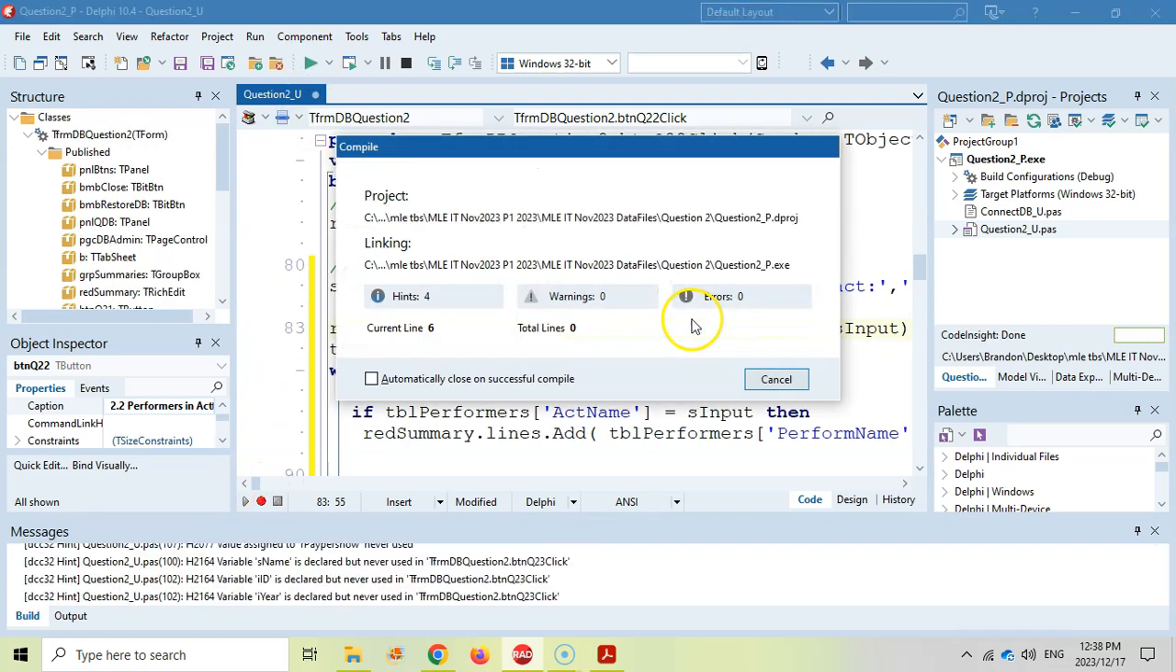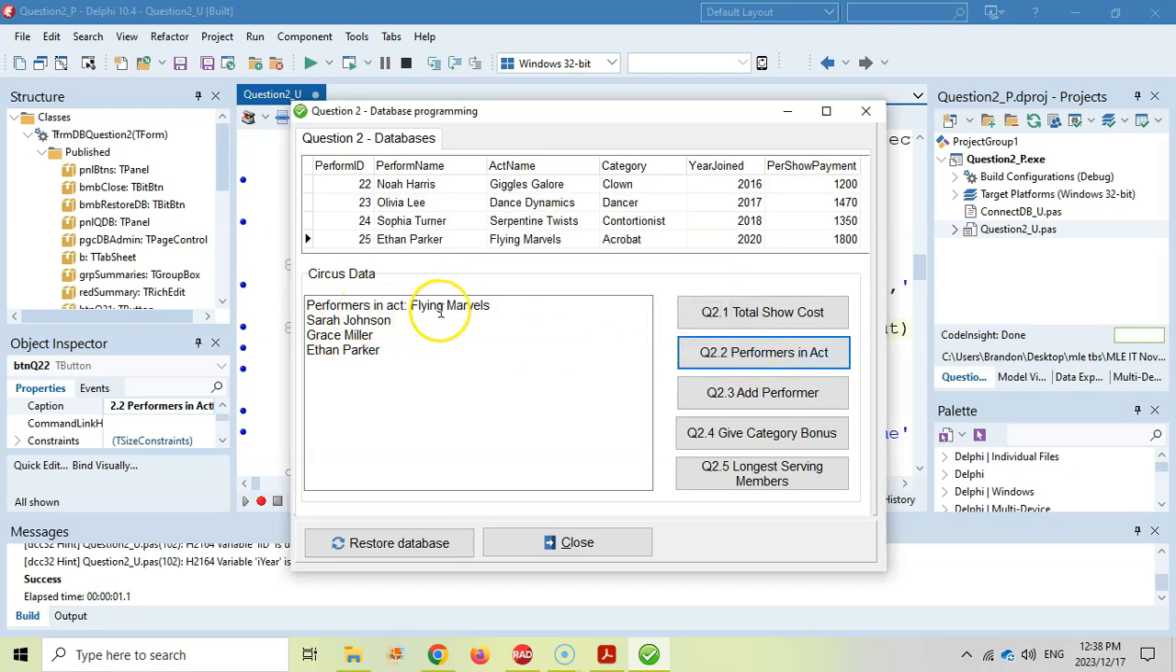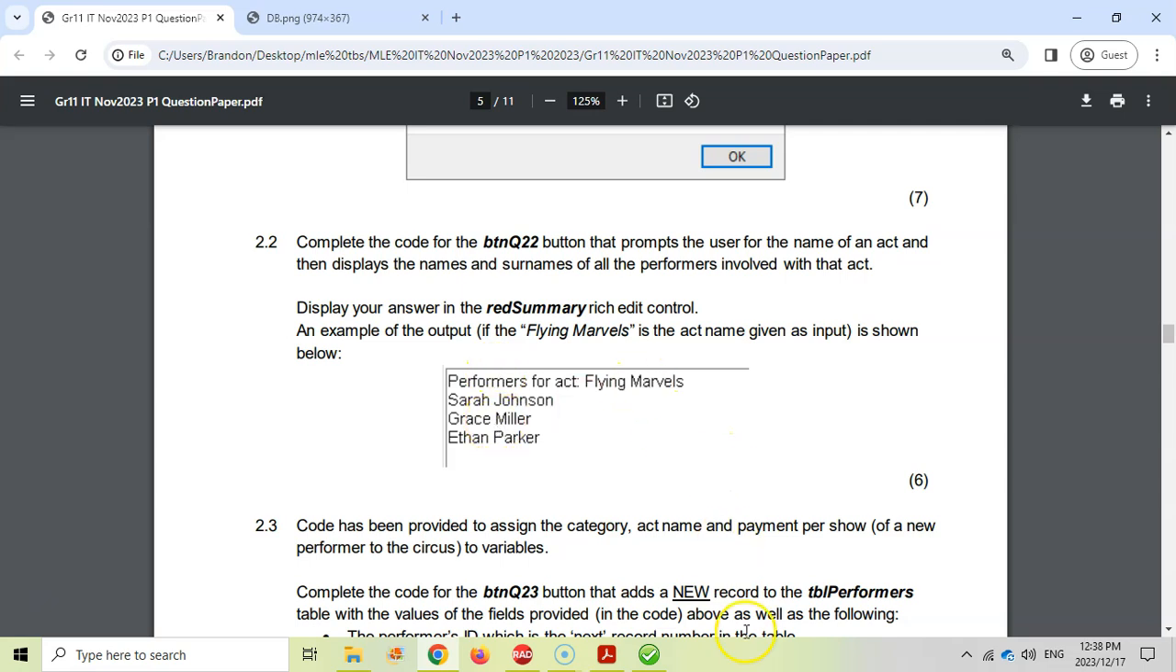Fetch that input. They want the Flying Marvels performers in act. Let's run it now. Flying Marvels there. Performers in the Flying Marvels. There are the three. And if you look there, it's exactly like it's displayed over there. So there we go. So let's move on to the third question.